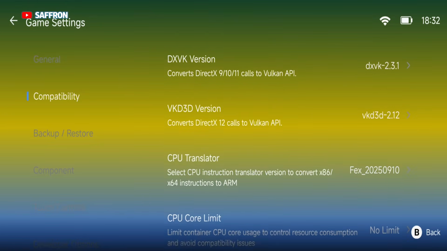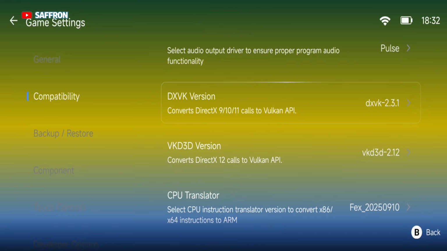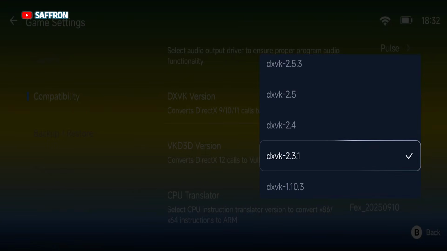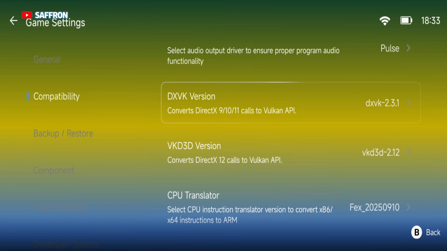In short, now here is the important setting, which is the most important setting actually, the DXVK. If you don't change this setting in the right way, your game might crash. So what we need to change here is the DXVK version. In my case, since I'm using a Snapdragon processor phone, which allows you to get the maximum compatibility, we are going to choose the default setting only. We don't want to change anything here.